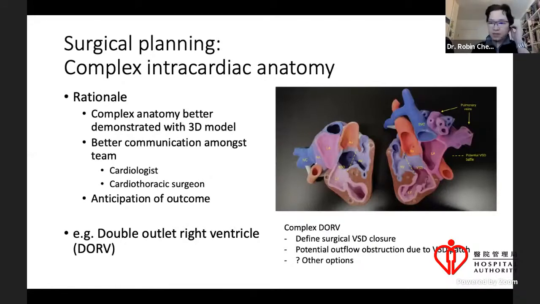Surgical planning has really been the cornerstone of 3D modeling in congenital heart disease. It has been used for over a decade. And the rationale behind it is that for complex anatomy, even if you have pristine imaging, it's not very easy for the whole team to understand the anatomy. There will be surgeons, cardiologists, trainees, and nurses in the team.